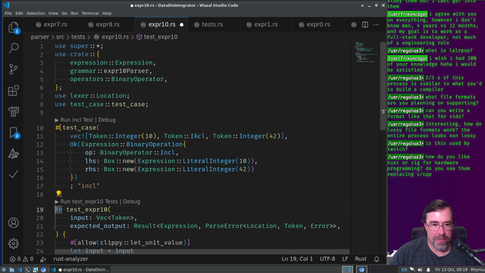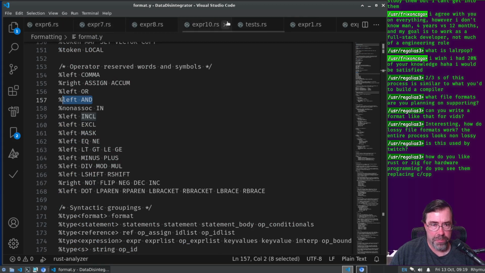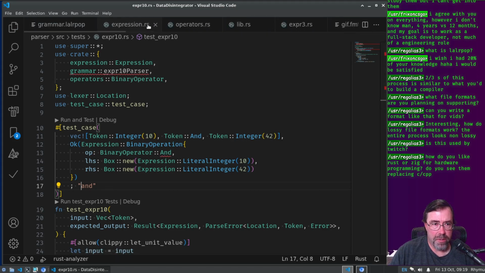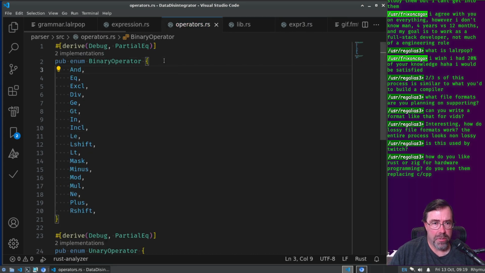Okay, so the inclusive becomes, I forget now. This is what happens. And here's where I think that might be a reserved word. Oh, also there's no operator for that. And now there is.